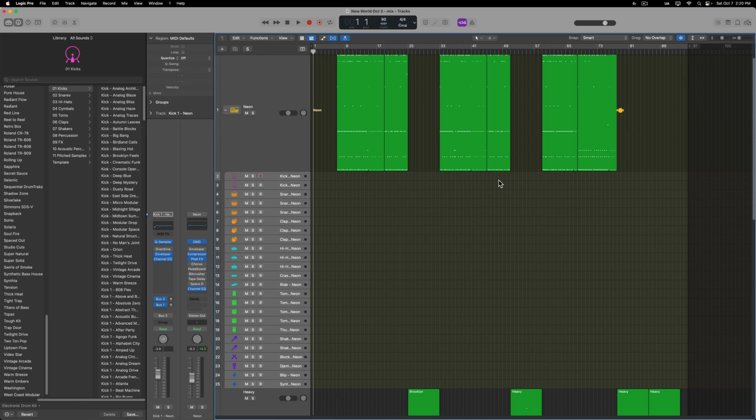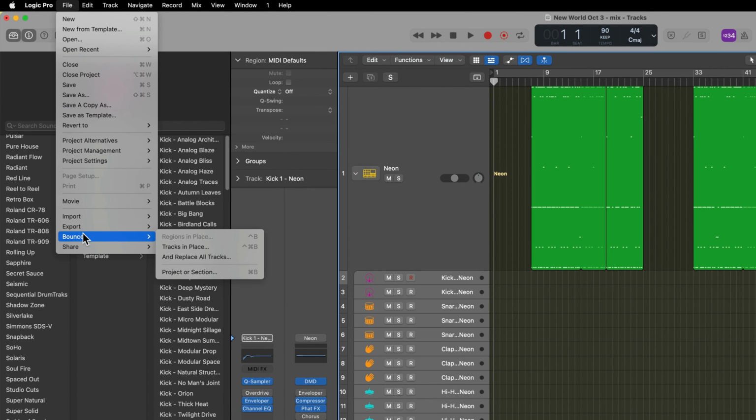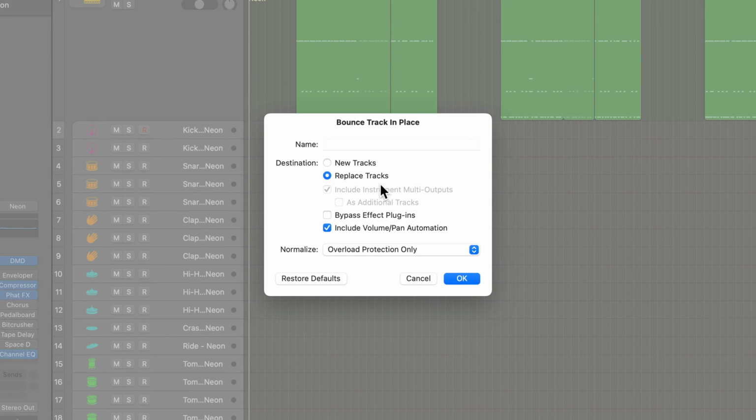So once you've done that and you've selected all the tracks, you just go up to File, and then you go to Bounce, and then you select Tracks in Place, or you can press Control-Command-B. And then you can bounce these to new tracks, or you can replace tracks. I'm going to go ahead and just replace tracks.